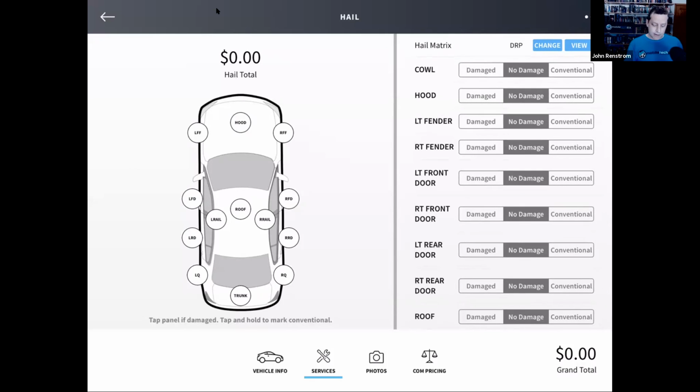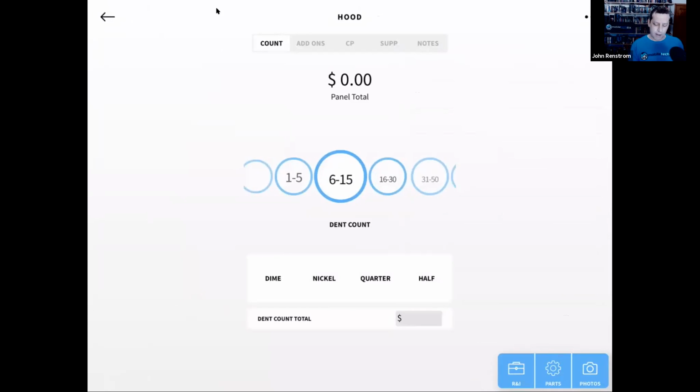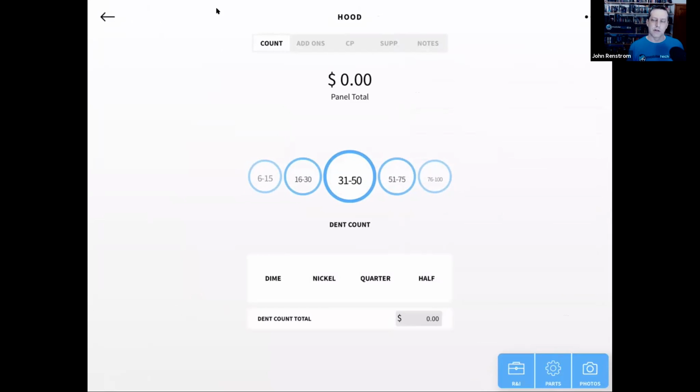So let's dive right in. Let's start on the hood. If we're going to tap the dot, it's going to take us immediately into our Hail matrix. And here you're seeing actually what's going to be in the new bug fix. On this, you see the 5 circles. Right now, the present version only has 3.